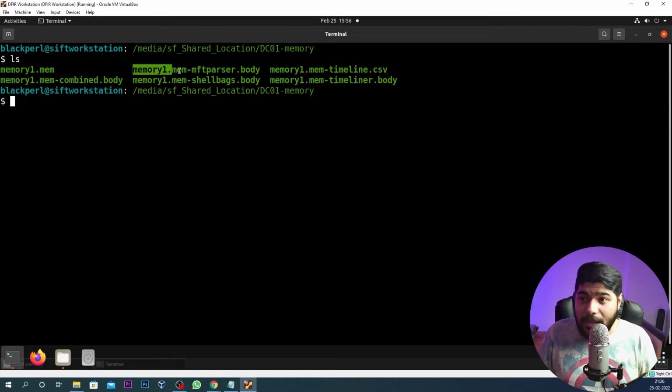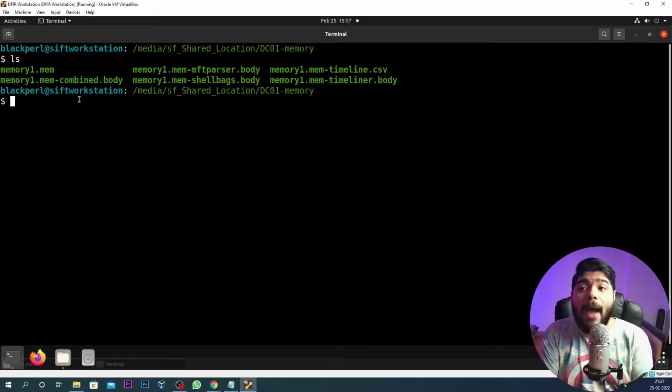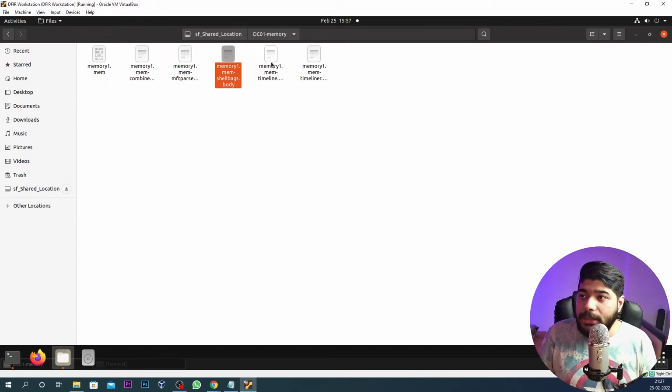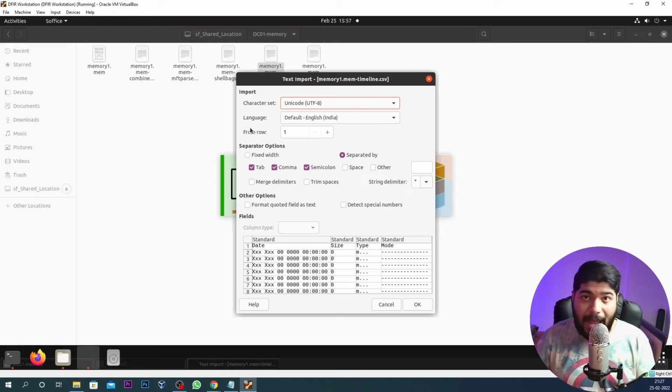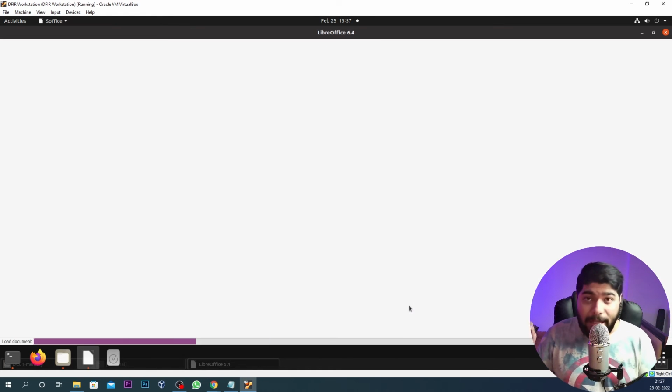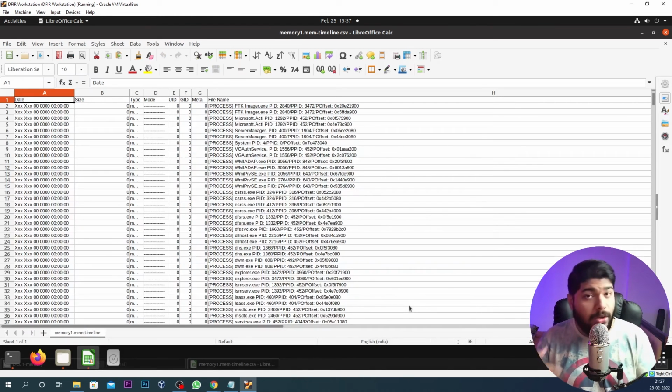Okay, so these are the other data: shellbags, MFT parser, combined body, timeliner body, exactly the way we have parsed our data in manual fashion. This particular tool has processed our data and created the timeline for us. Okay, so if I go to this particular CSV and want to open it, you can open it using Timeline Explorer as well, but I am opening it in LibreOffice just to show you other ways of analyzing.